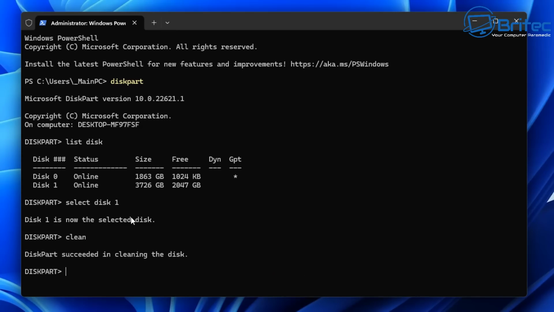You'll see it succeeded in cleaning the disk. It's very quick and very easy, and it's basically just erased all the data on that drive. So now we've got a nice clean drive and everything's been erased. What we're going to do here next is convert this drive to GPT inside the command prompt. Now, there's quite a few ways of going about doing this, but again, this can erase data as well if you don't do it correctly.